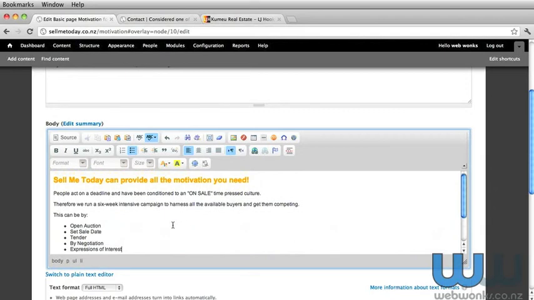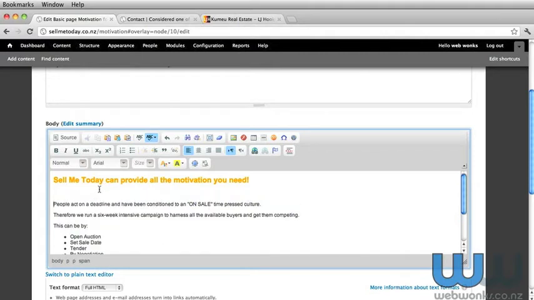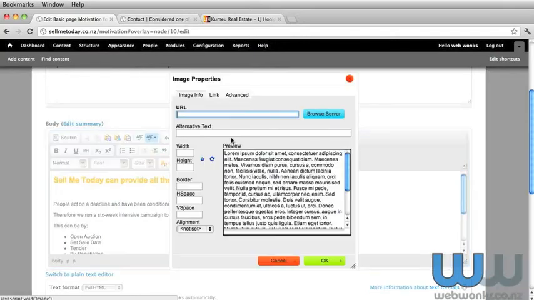It didn't have an image. So we're going to insert an image. To do that, we're going to put the cursor underneath the header, and we're going to click on the image tab. Once you click on image, you'll be taken to the image properties window, and in here, if you know the URL of the image you're looking for, you can enter it.